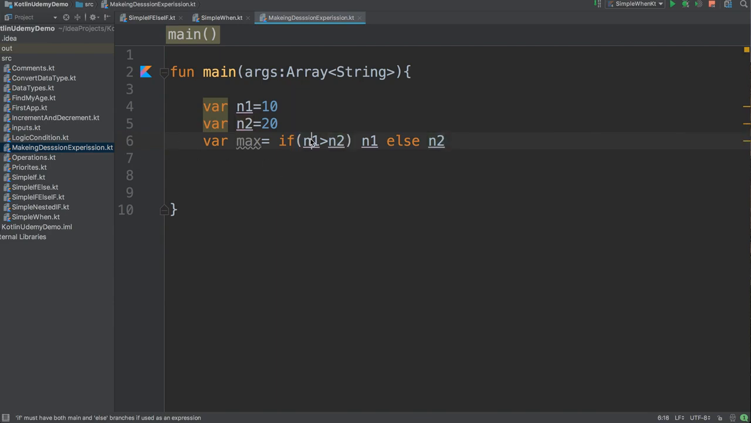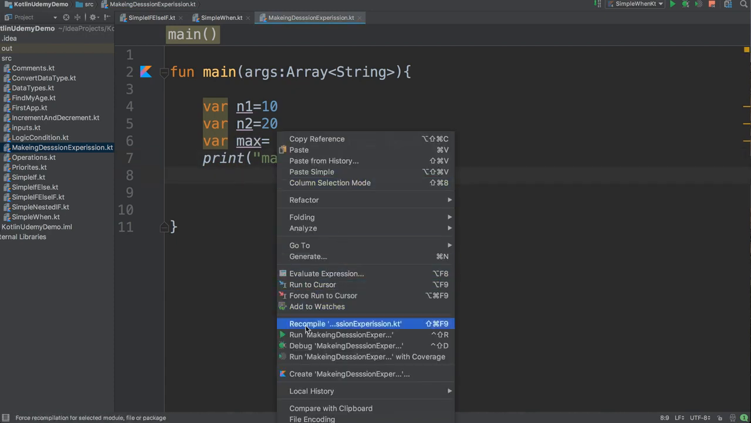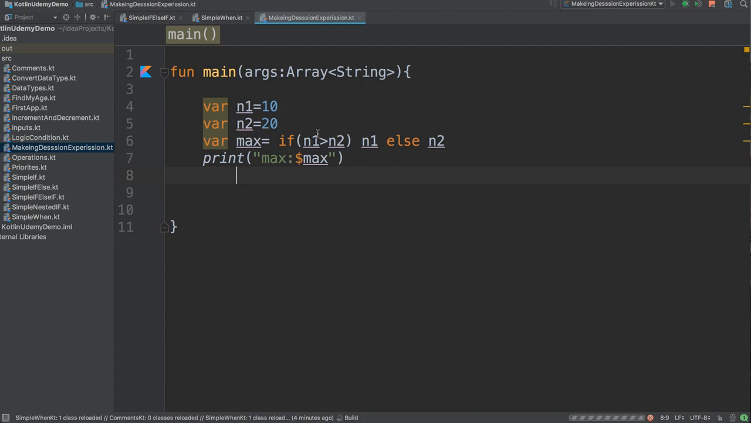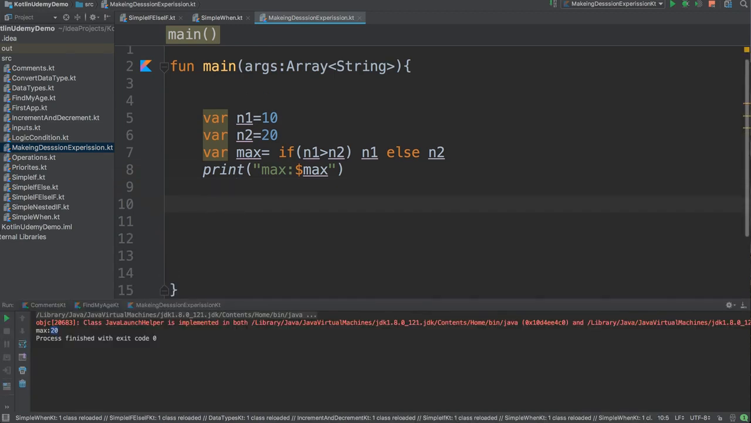So if the condition is satisfied, it will return this one. If not, it will return that one. And then you say print max, whatever the max value. So now it will print the max variable for you. For the first one, it should print 20 because 20 is the max one. So this is basically how you do expression with if. There are a lot of expressions with if and when. We talk now about another expression for when. So when also has expression.